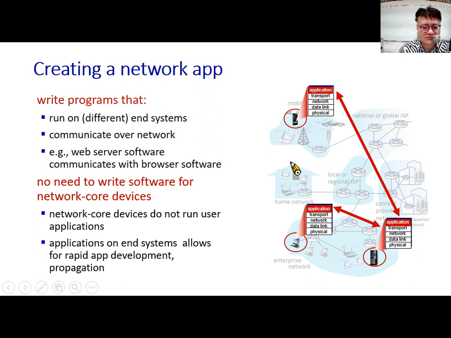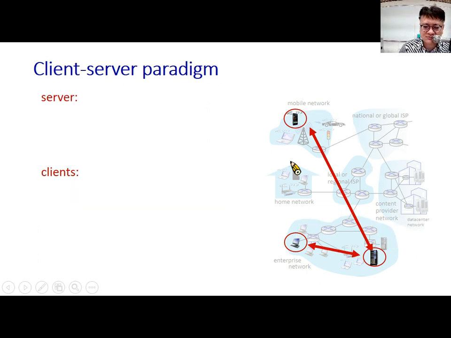So actually there is no need to write software for network core devices. Network core devices do not run user applications. Applications on the end systems allow rapid application development and communication. Okay, so applications are based on end-to-end system services.